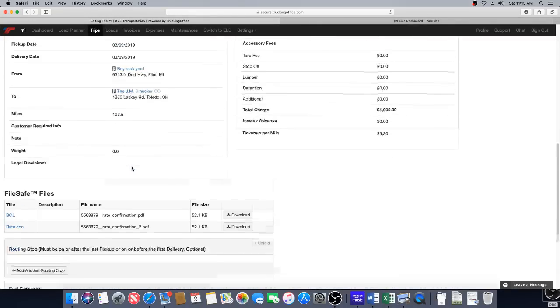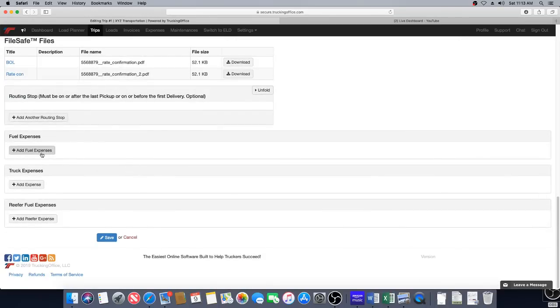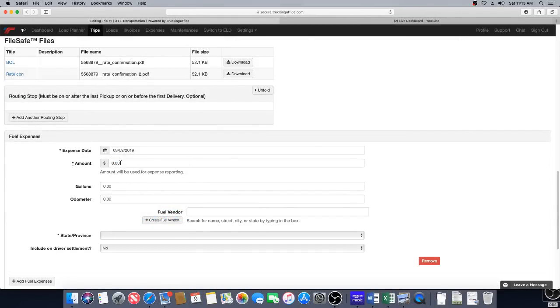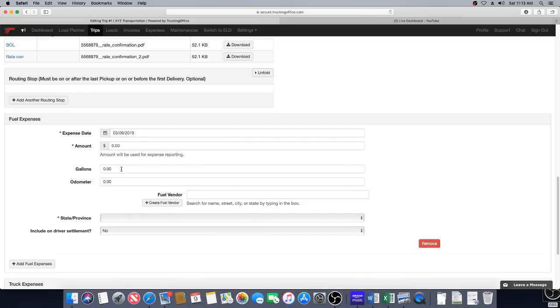So if we want to edit that trip because he bought fuel, then you go in here, and owner-operators, they pay for their own fuel, right? So you hit add fuel expense. Let's say you bought fuel on the 9th. If he's an owner-operator, you do not put an amount in this box right here, because this is for company-paid fuel. I'll show you this. Put 50 gallons. Let's say you bought 50 gallons. This will also do your IFTA.